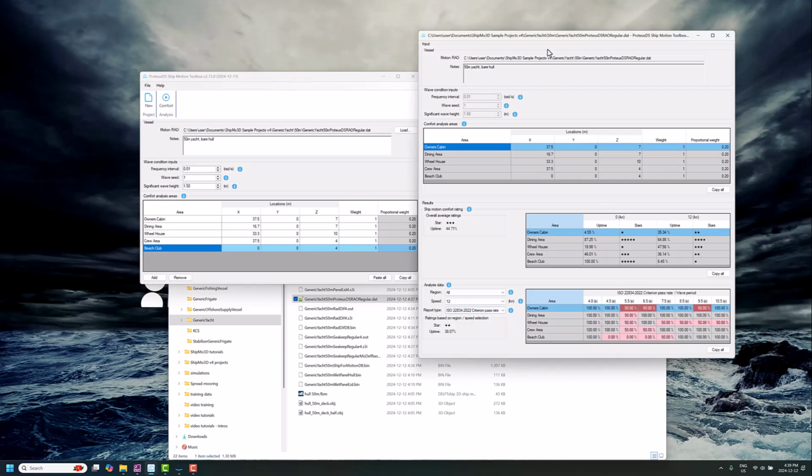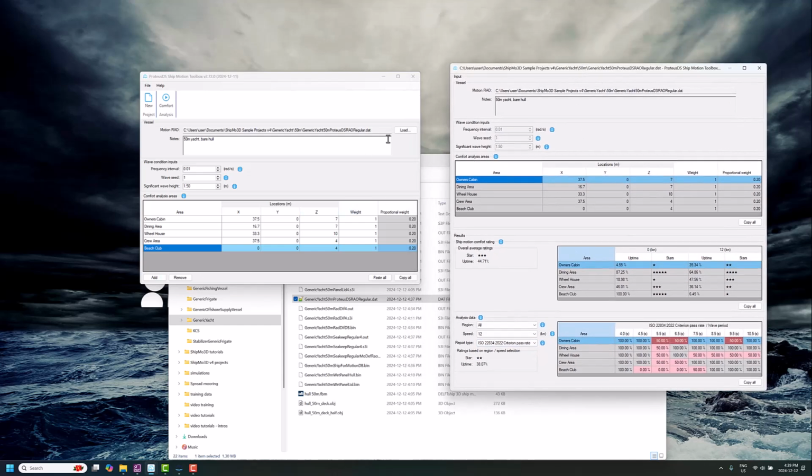But really what I wanted to do is just kind of show the steps in going through and calculating the motion RAO. Of course, you can go back here and make adjustments to the position and recalculate another value, but we'll show more about that in other tutorial videos.